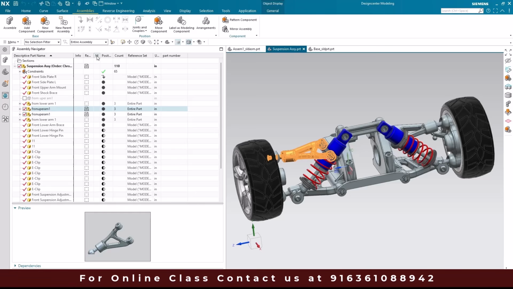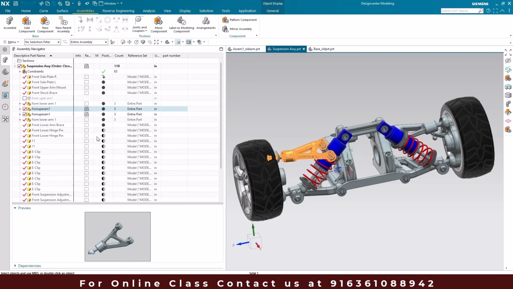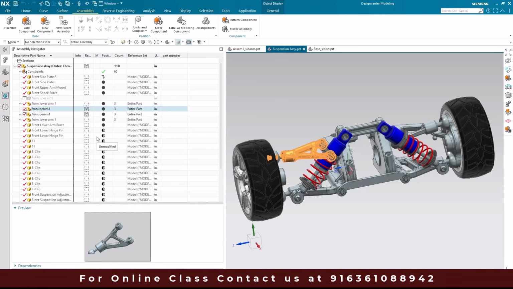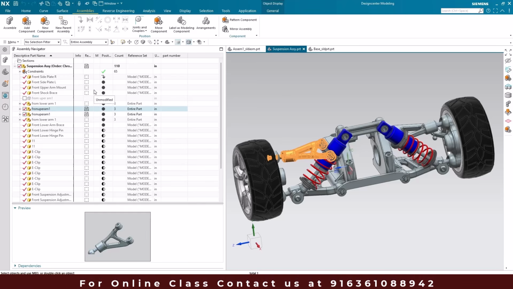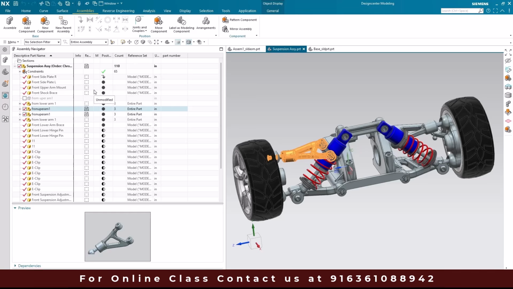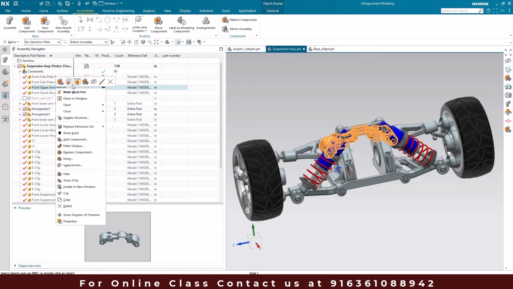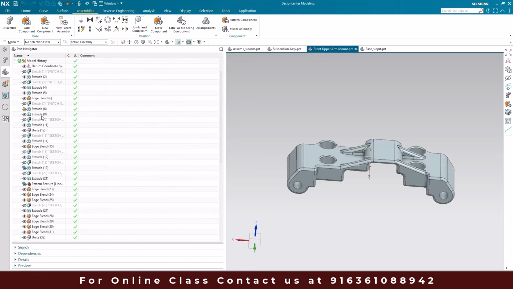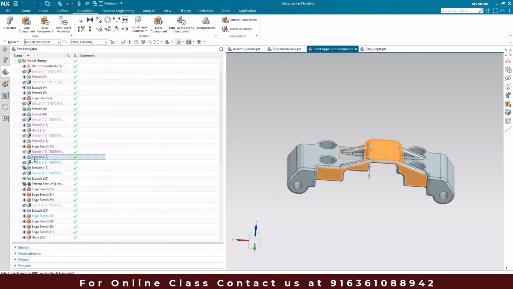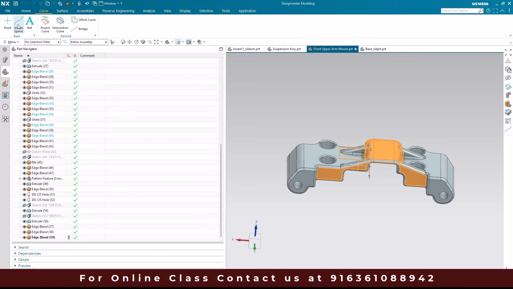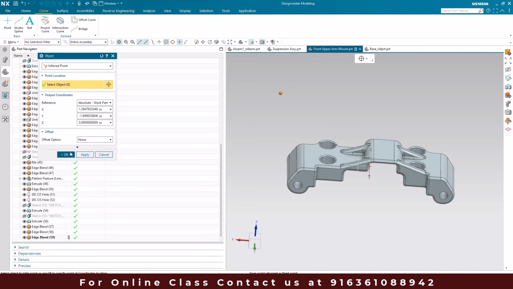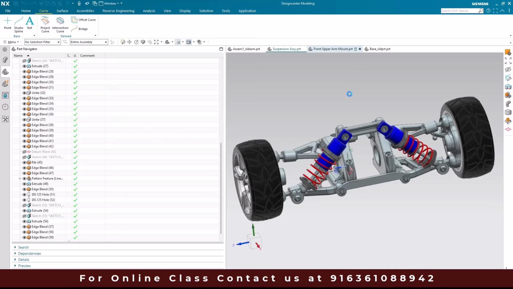The next column we have is modified. Say for example, this is going to show an icon when you have modified any component, so that it will be easy for you to identify which are the components that you have modified and which are the components you need to save. Say for example, I am going to go into this upper arm and I'll just open it in the new window. And now what I'm going to do is I'll just create a simple point here. Okay, so I have created a point on this assembly, and now what I'm going to do is close this assembly.